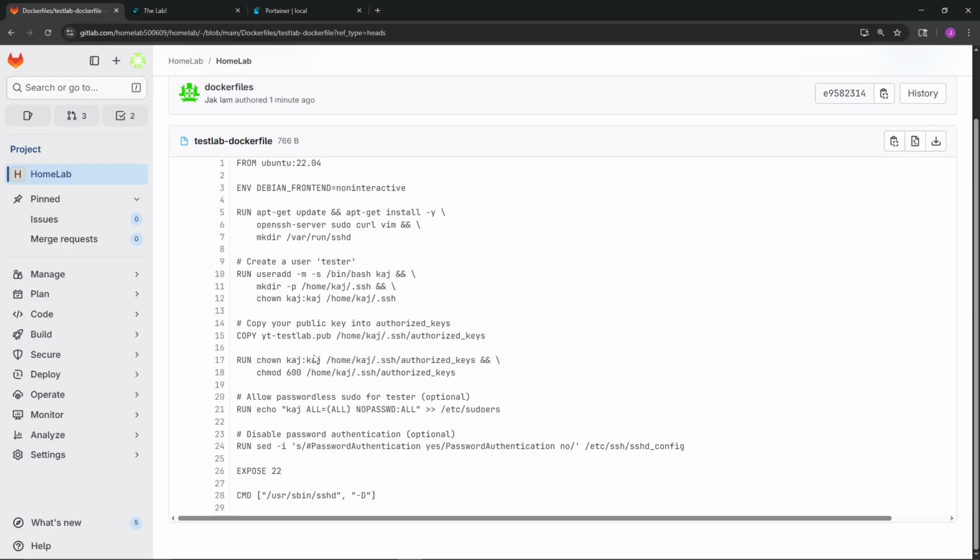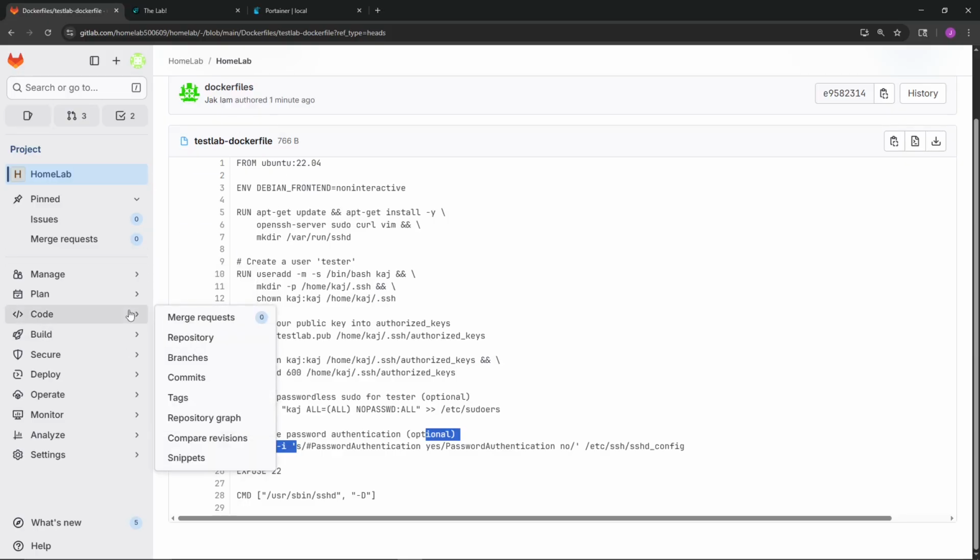So that's pretty handy. It changes some ownership, sets no password, and changes the password authentication in the SSHD config, but that's pretty much it for the Dockerfile. So with that, I'm going to show you really quickly how you build this and push it to the container registry.